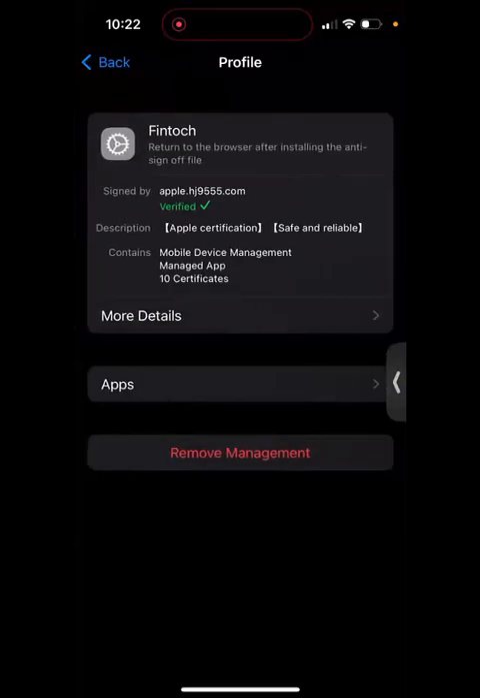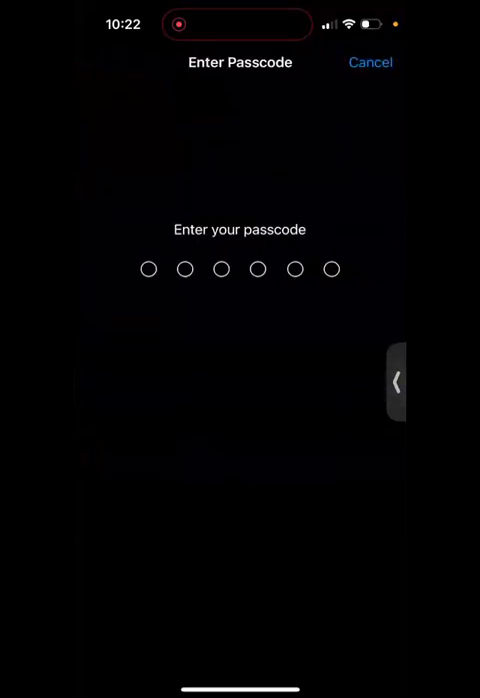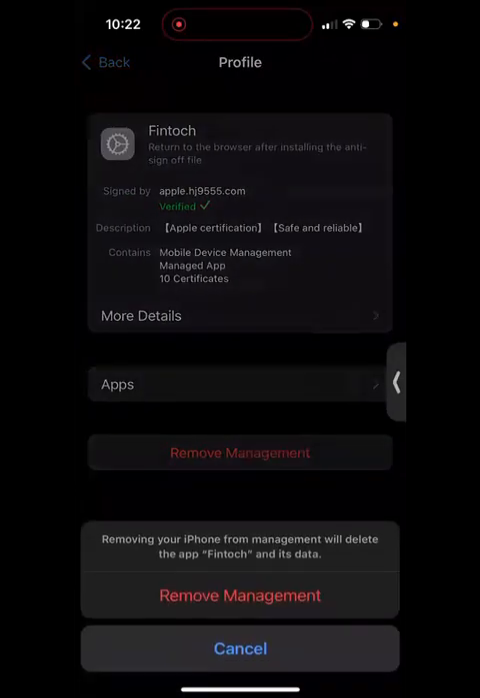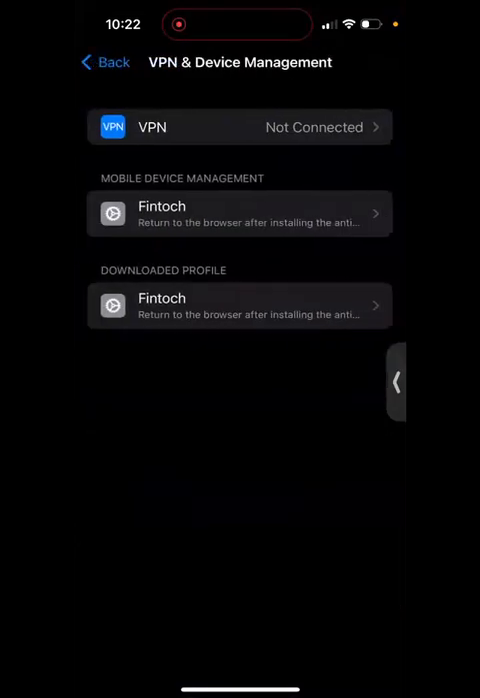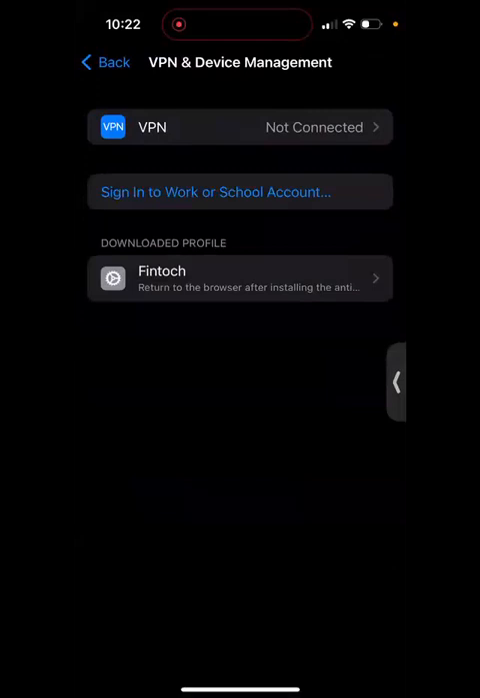Click remove management, enter your password. Click remove management again. And that previous app will disappear. Now click on the new Fintoch.